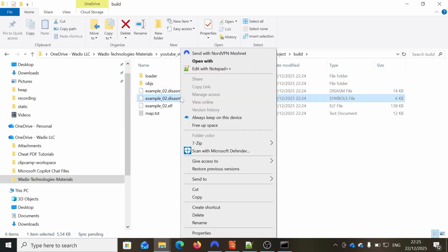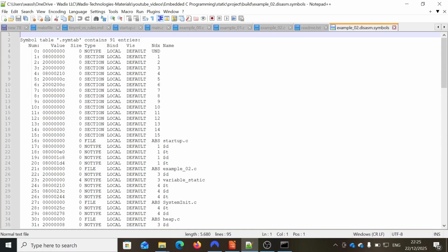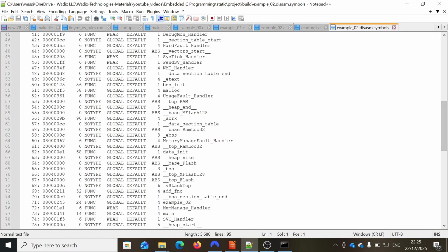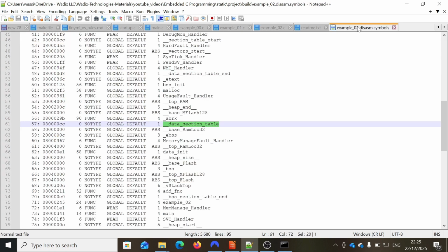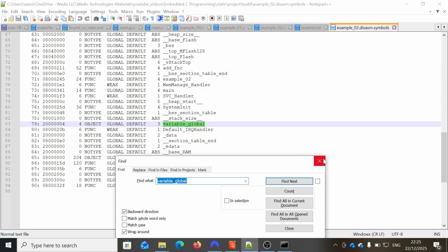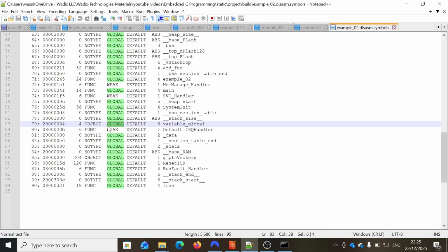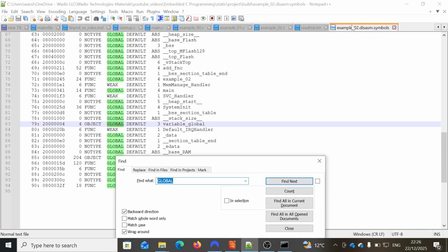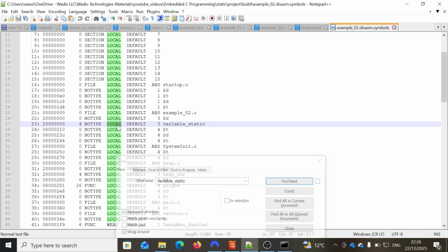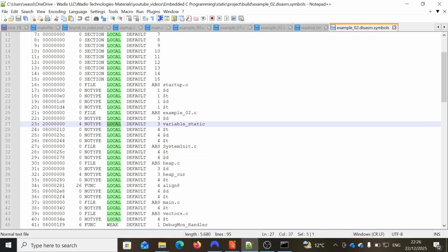Now, if we inspect this file, we'll see a summary of the different symbols within our ELF image. And here, of course, we'll be focusing more on those two global variables. If we look for the normal C global variable, we can see that it is marked with the attribute global. And now if we inspect this static global, then we can see that it is marked as local.